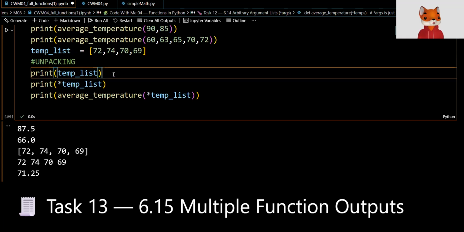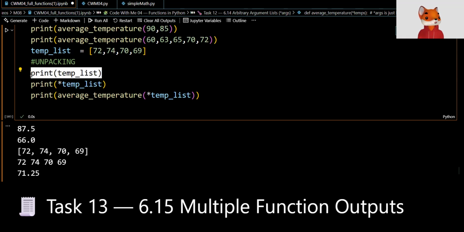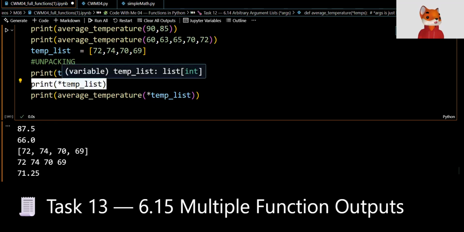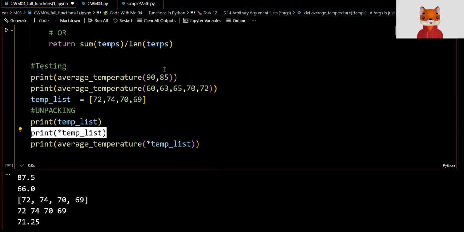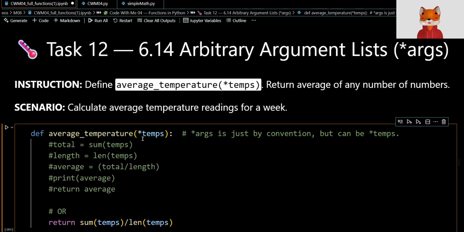So in the original state, it has it in the list form because that's how we stored the value in our list object here. But then when we use that asterisk in front of it, we're saying that each of these individual items are being passed in. So you'll notice that there's no comma there, and it will give us that average here. Inside of this function, what this asterisk temps is actually doing is just collecting all of those positional arguments. It's called a positional argument.